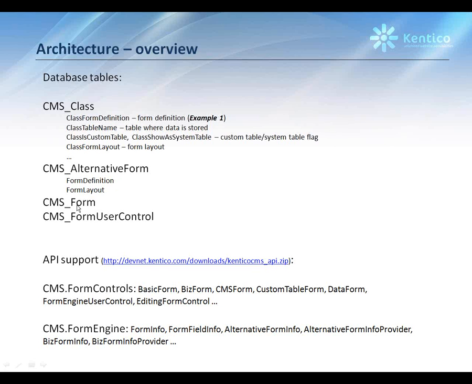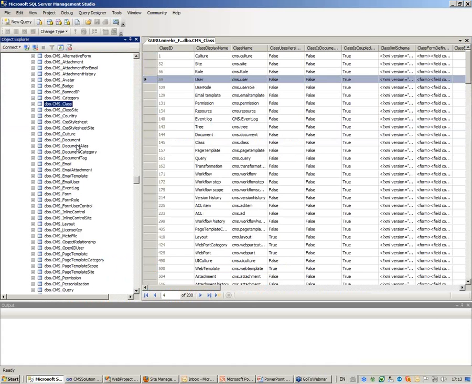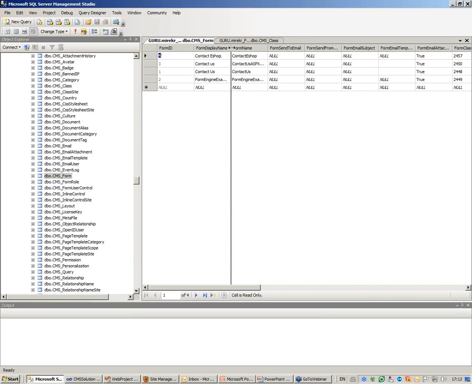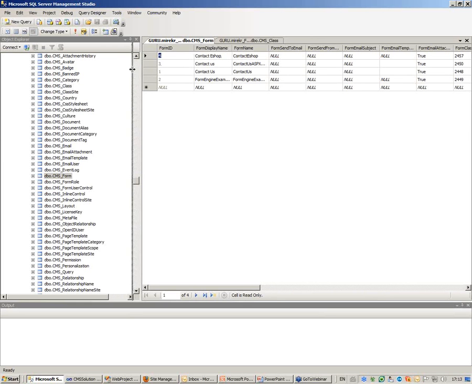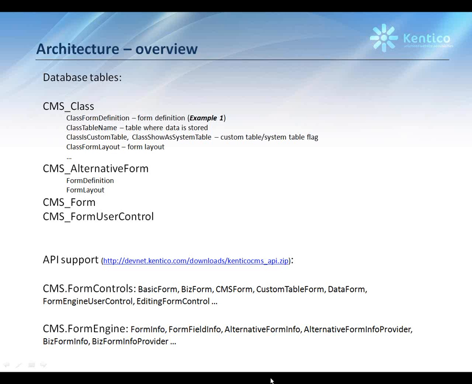There's one special table, CMS_form, that is dedicated only to the BizForm module. You can take a look at this one, CMSForm. It holds information about what kind of BizForm is assigned, to what kind of website, etc. So it holds, for example, display name, form name, etc. It's only designed for the BizForms.